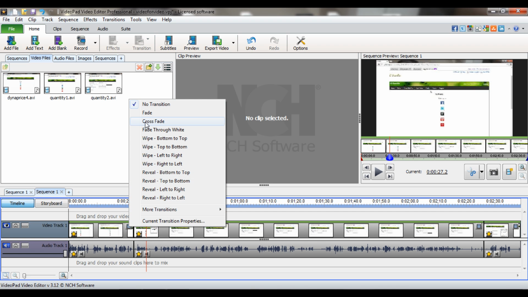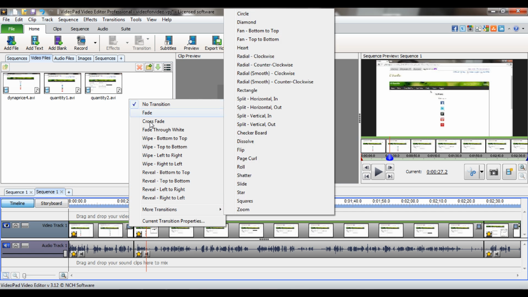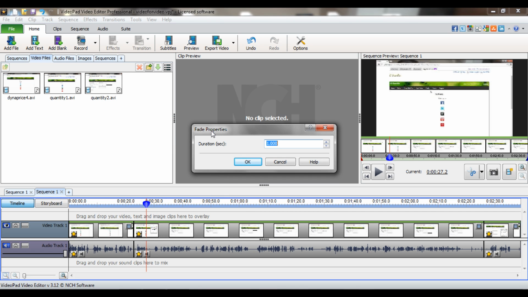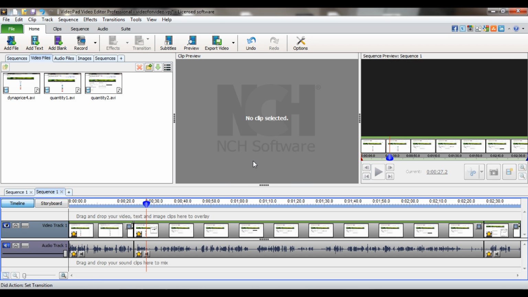And what I like to do, there's a lot of different transitions you can pick from. What I like to do is normally either a fade or a crossfade. So when I click on fade, it brings up a box for fade properties. The duration by default is set to a second. I'm going to go down to half a second. There we go. Hit OK.